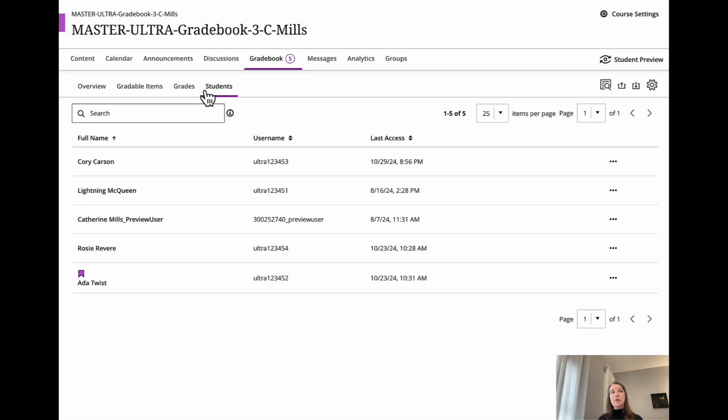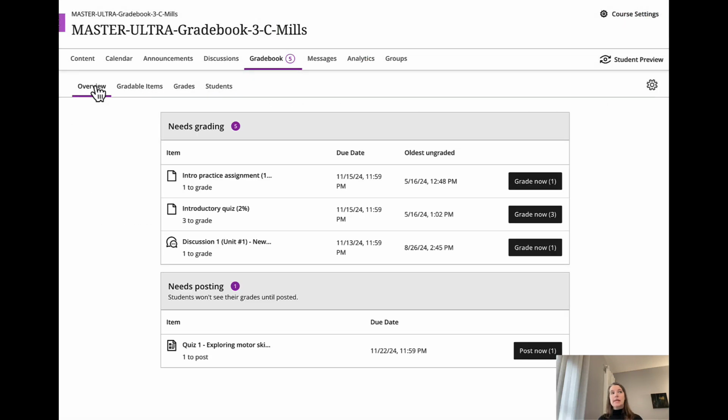And then the final view that I can look at my gradebook is the overview page. So the overview page condenses what is going on in the gradebook into what needs grading and what needs posting. So one key thing to think about in Ultra is that when we grade the items in the settings area for a specific assessment, we decide whether or not we want it to post the grade automatically. So the students, as soon as we grade it, they can see their grade, or whether we want to hold off on doing that, which is what I think is really valuable in this.